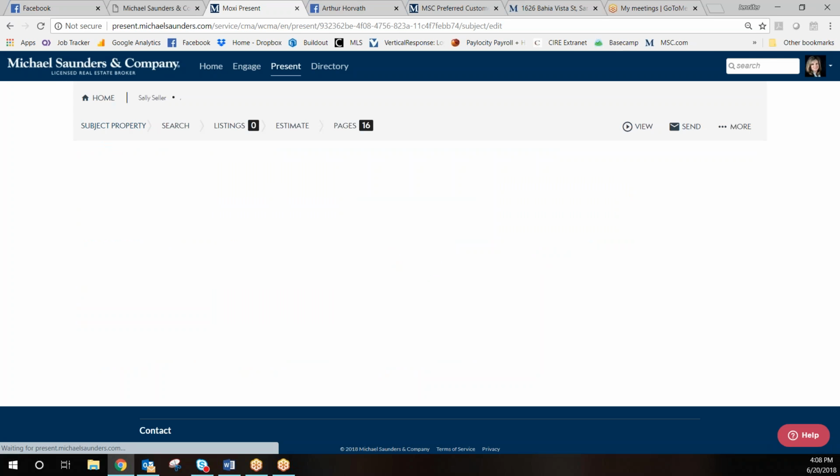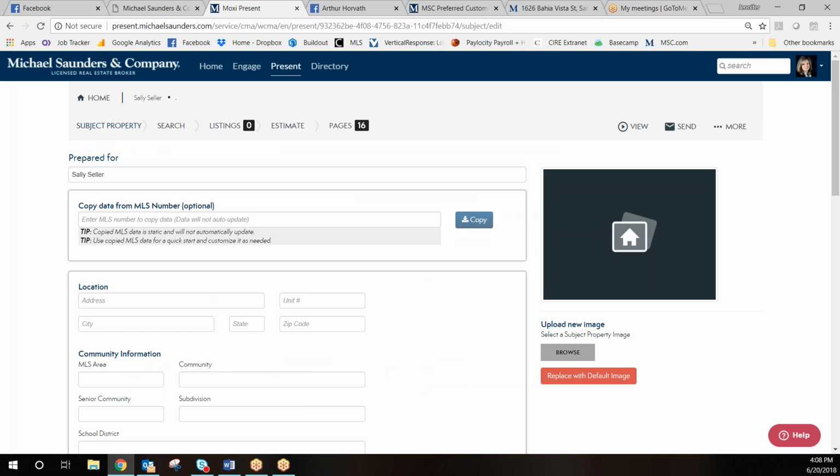What this is doing now is it's opening up essentially the file for Sally Seller to create the presentation. As you can see up across the top, it's going to ask me for subject property information. It's going to go ahead and search for similar properties. It's going to result to me a group of listings that I can compare to. It's going to allow me to put together a listing estimate for this particular property. And then it's going to output all of that information into pages of a presentation that I can then give to my customer.